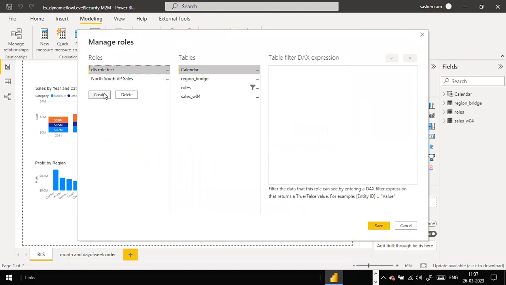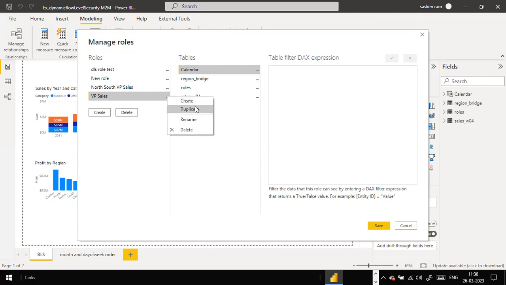For example, I'm going to create something like South region, or so, VP Sales. I just say VP Sales, and create it. Here, this is my role. You can give whatever name you want, but give some meaningful name. If you click on the three dots, the ellipsis, you can delete it, rename the role, or duplicate it. So these are the options available.